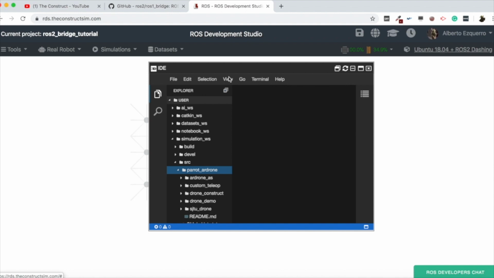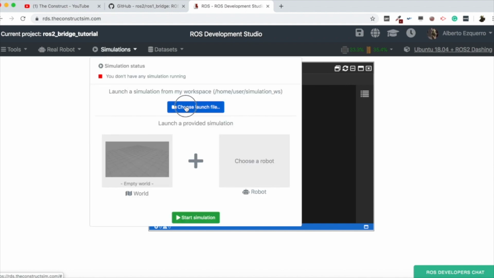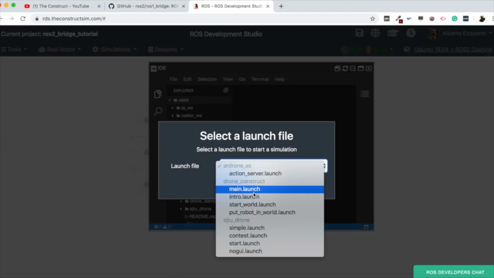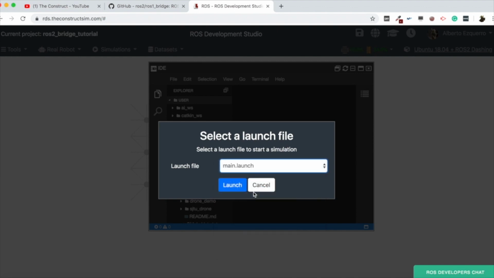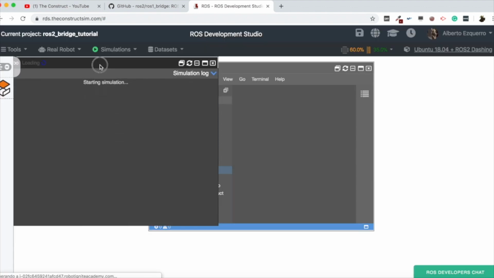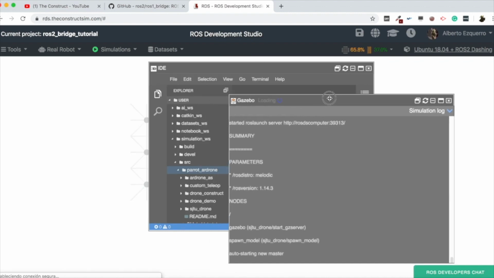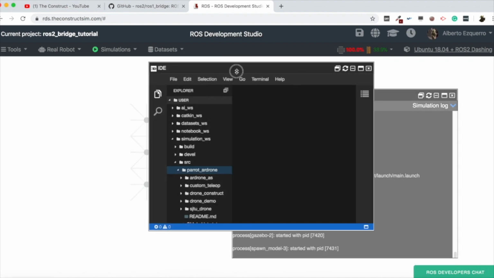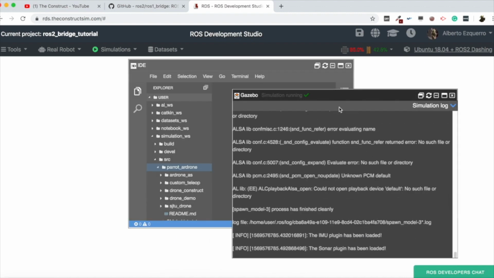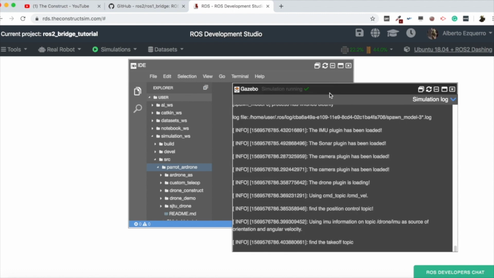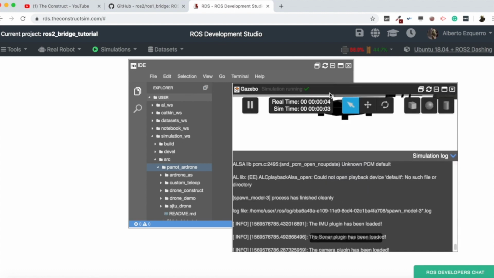So the first thing we are going to do is to start the simulation, which by default is going to run in ROS Melodic. This simulation, the Parrot AR Drone simulation, is not available yet in ROS2, so we are going to launch it using ROS Melodic. There we have it.